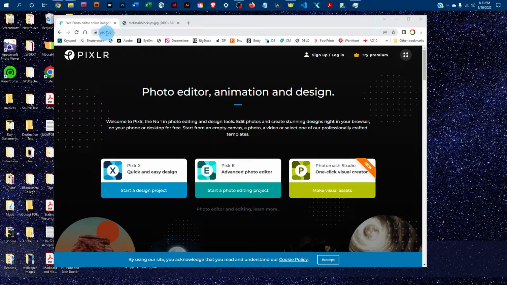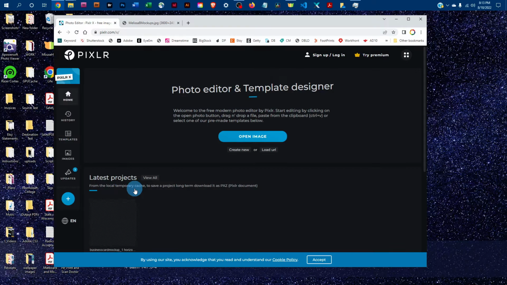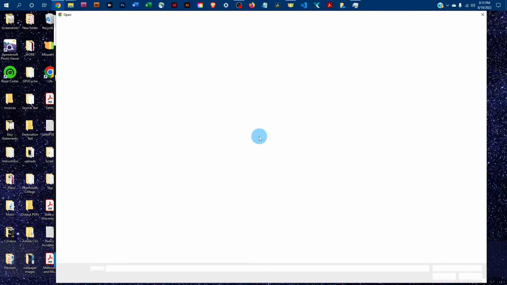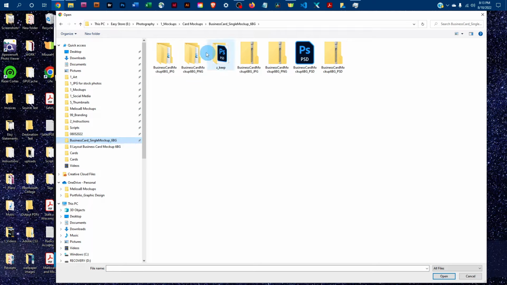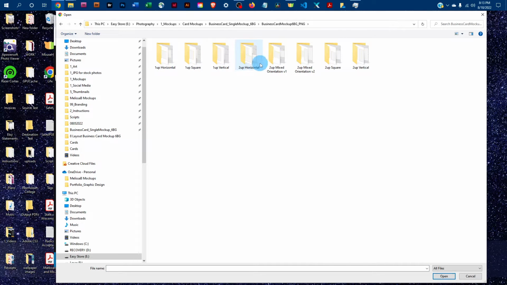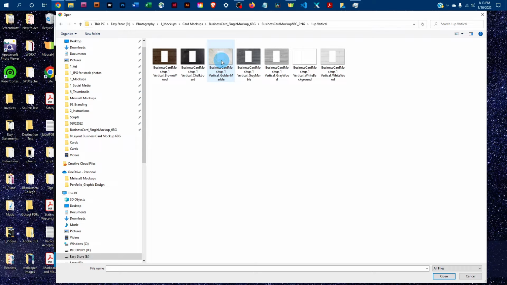First, go to pixlr.com in any web browser, and then we're just going to double click the Pixlr X Quick and Easy Design button. And then we'll click Open Image to open the mockup. And then just find the one you want.